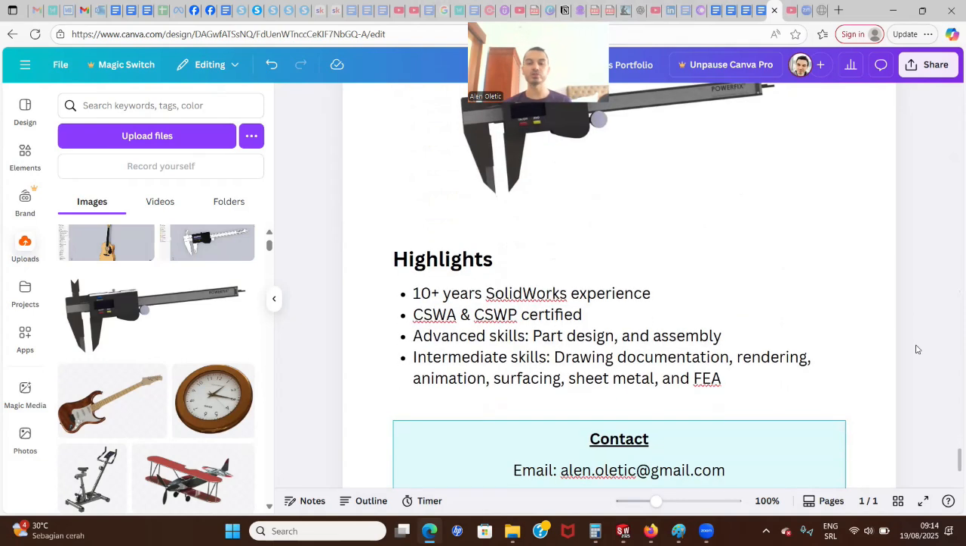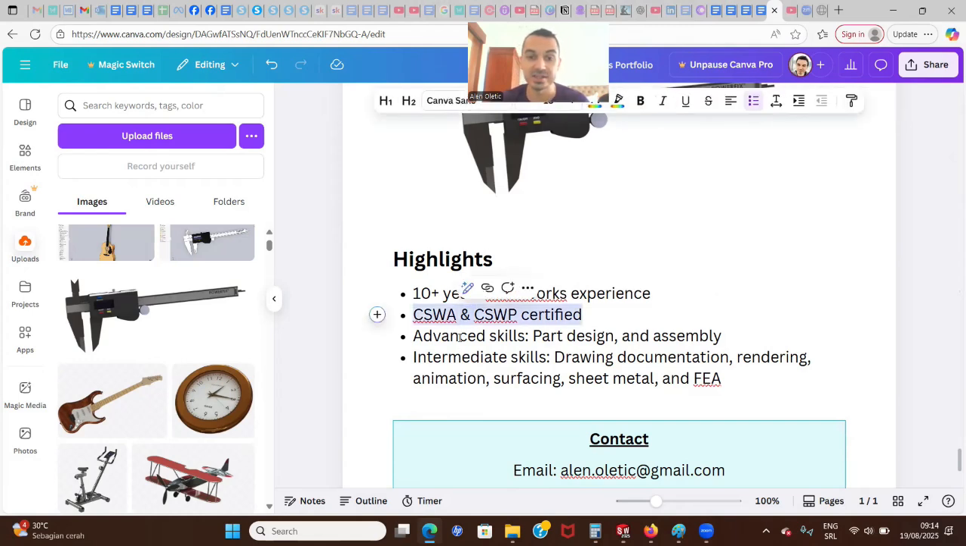So basically you want to build projects. If you don't have projects, you have to build a project that actually showcases the skills that are needed for the job position you're applying for or that are needed for the project you want to apply for, right? Whether that's part design, assembly, surfacing, sheet metal, FEA, or whatever that is. And then once you have these 5 to 10 different projects, you just put here highlights, 10 plus years SolidWorks experience, CSWP certified. Then I just put here my advanced skills and my intermediate skills in SolidWorks.